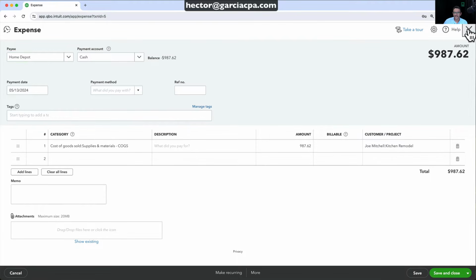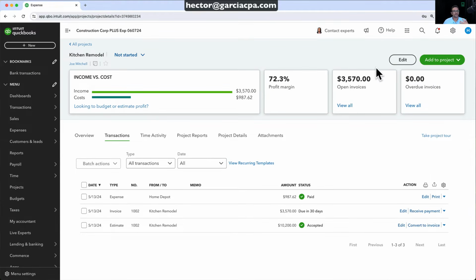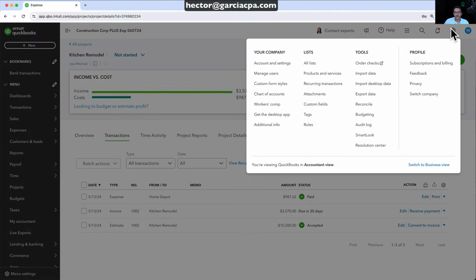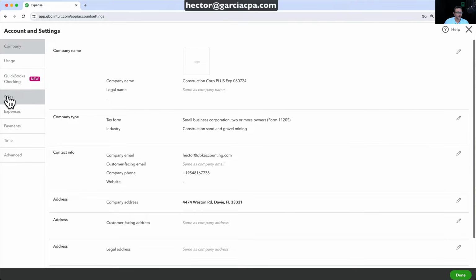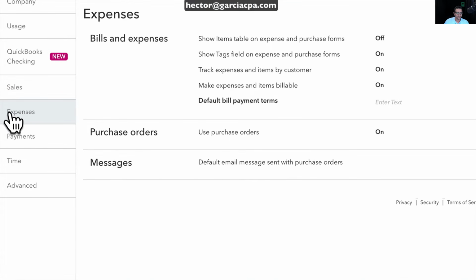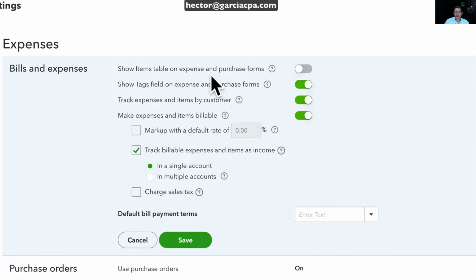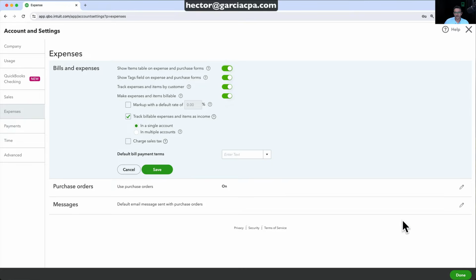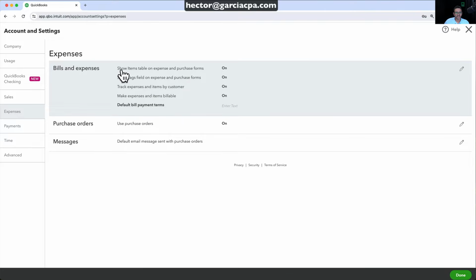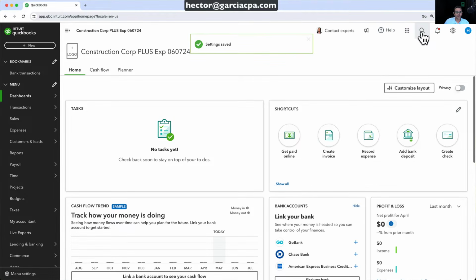So I'm going to X out of that and show you how to enable that feature so you can also use products and services in expense transactions. We're going to click on the gear menu, top right, and go to account and settings. In account and settings, we're going to go to expenses. Then we're going to turn on the feature that says show items table on expenses and purchase forms. So we turn that on, and click on save first to save that setting. Now you see that it's on. Now we're going to click on done, and then go back to the expense transaction.